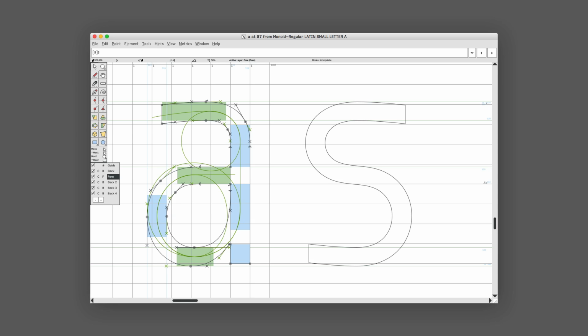The blue and green blocks you see there are the auto hints that the font program creates. And what they tell the operating system is just that this is a vertical line, this is a horizontal line. So when you show me at smaller sizes, try to make this part fit and to make it sharp.